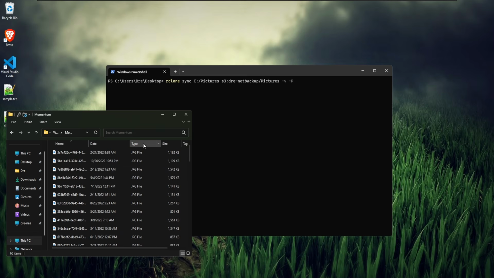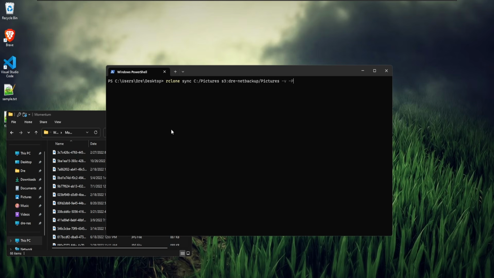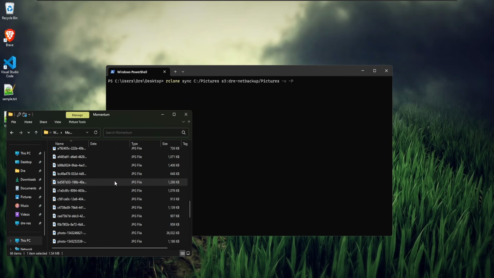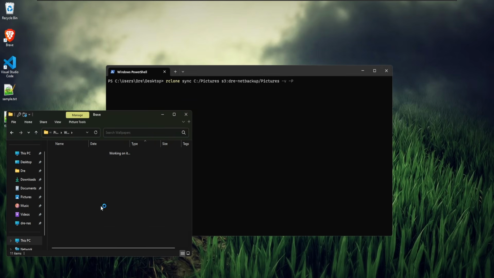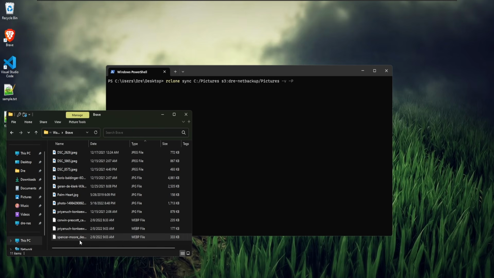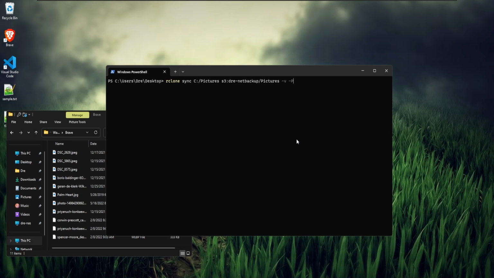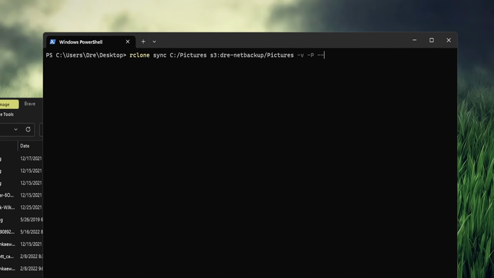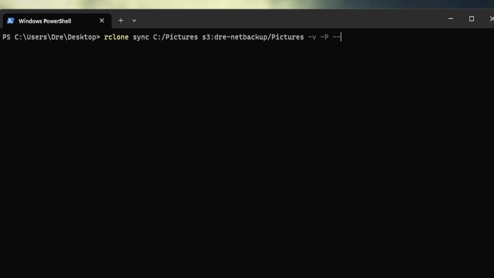Momentum wallpapers. Now I want to sync this pictures folder, but I don't want any files that are WebP. So we have some WebP images here, and I don't want those synced up. So what we can do is use the exclude flag and tell Rclone to exclude all files that are WebP. We could do this with ** and the file extension WebP.